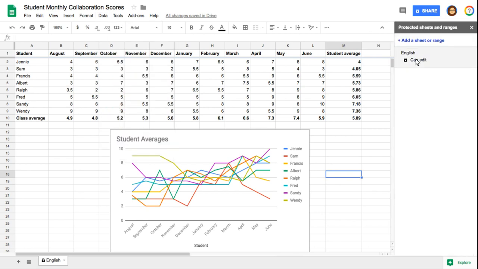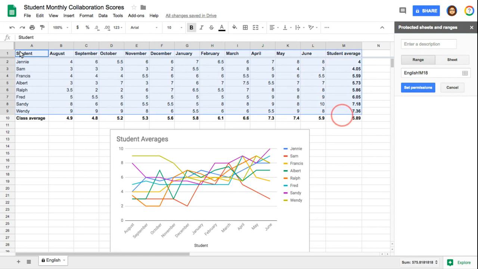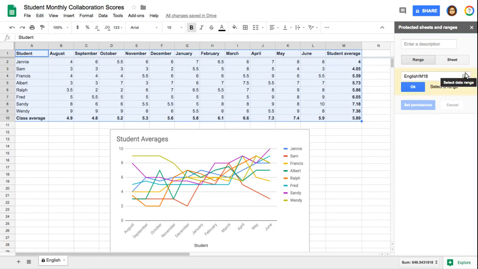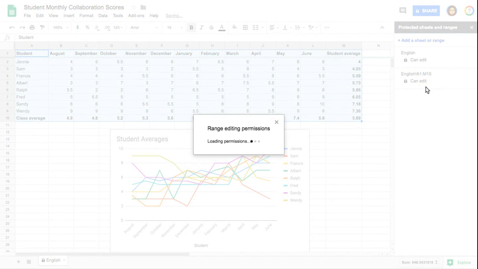And over here, I have a few options. So I'm going to start with adding a sheet. I'm just going to select this data, and you see it automatically... it should. Here, hold on a second. Now I'm going to select my range. See, and it updates just like that. I press OK. Now I'm going to go ahead and set permissions.